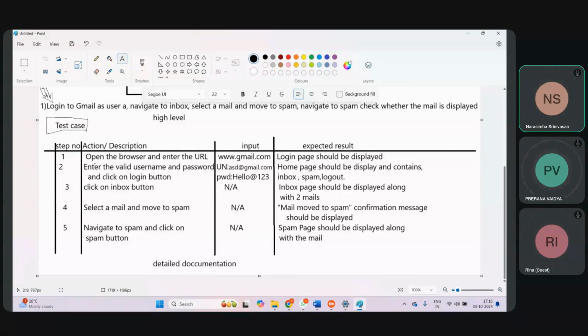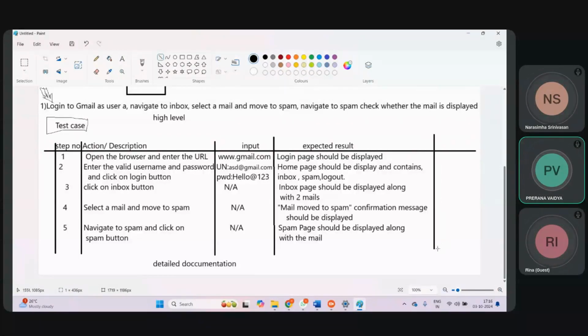the test case. Open the browser, enter the URL. Obviously, we'll open the browser and enter the URL. Whatever URL you mentioned, you will enter that. And you will click on the enter button. Login page should be displayed. The login page will display for him because he is using the software. Got it? That column is called the actual result.